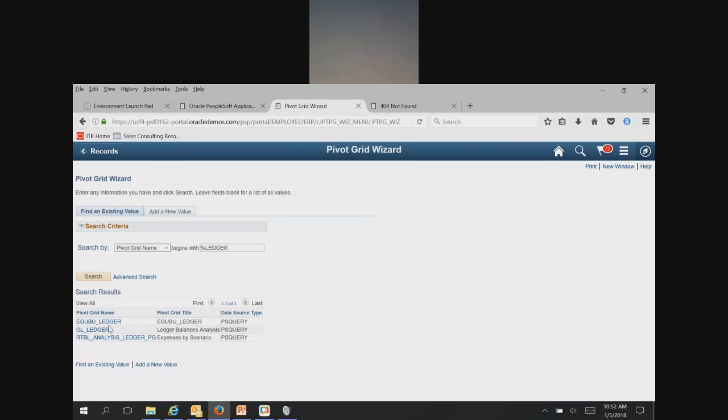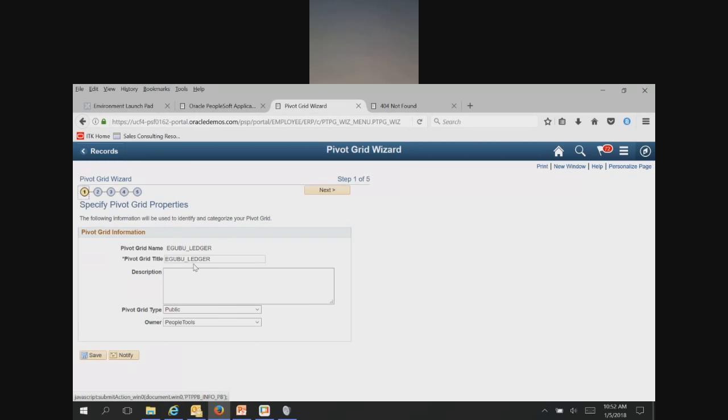All right, so I kept my naming standards extremely simple. I just called the pivot grid the same name as my query, and I also made the title. Actually, we'll go ahead and change this. Let's say, I went ahead and changed the title. So this is the very first step of the wizard. We're just naming what this pivot grid's going to be. And by the way, you have pivot grids today. You could do this today if you wanted to.